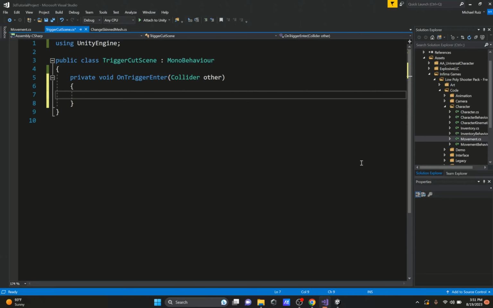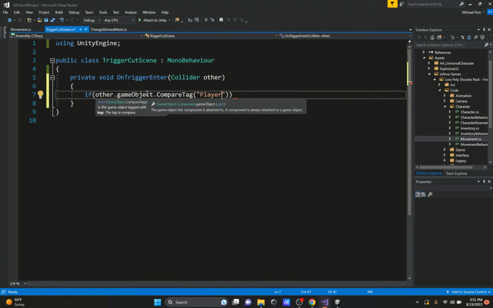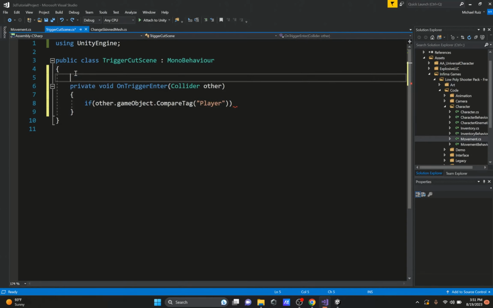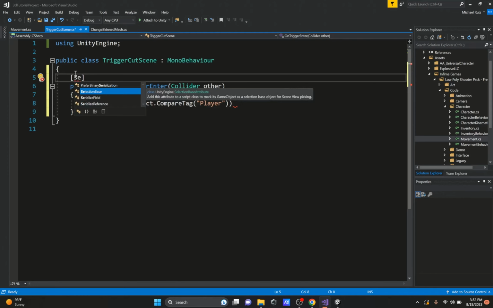Now all we're going to do is put if other dot game object dot compare tag is equal to player. This is checking if the other game object that collides with the object this script is sitting on has a tag called player. There are many ways to write this, but this is the way I do it. I don't really see any wrong way to do it, so I'm just going to show you how to do it like this.